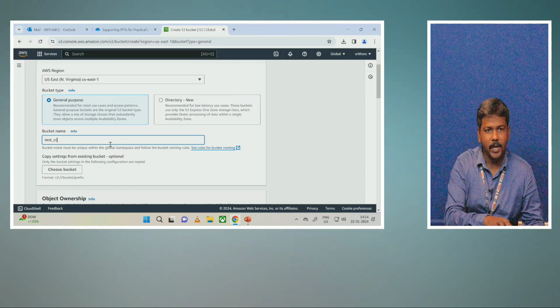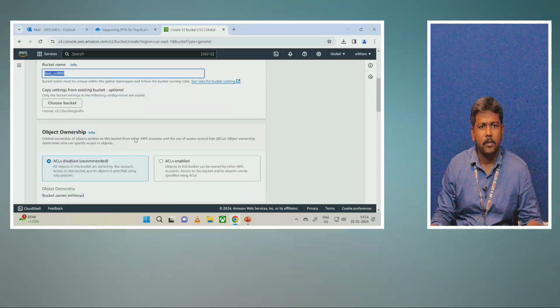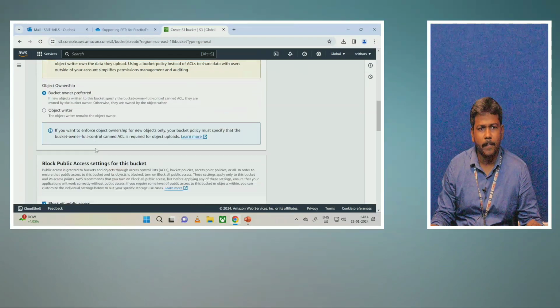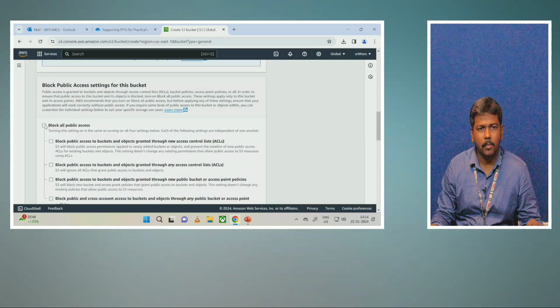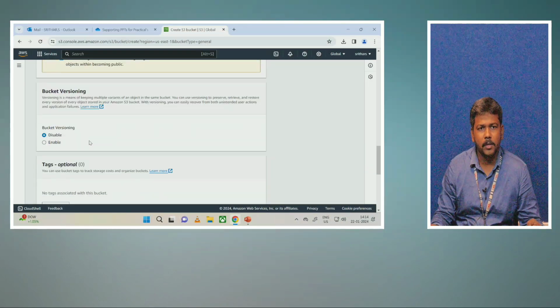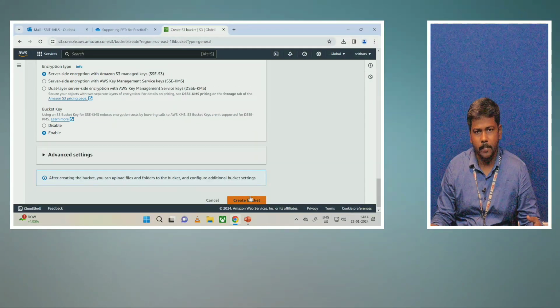So the students are asked to keep your own bucket name, not to give the same name that I am using. Followed by object ownership, you can keep it as ACL enabled, and you can unblock all the access and give the acknowledgement. Bucket versioning enable. So finally create a bucket.